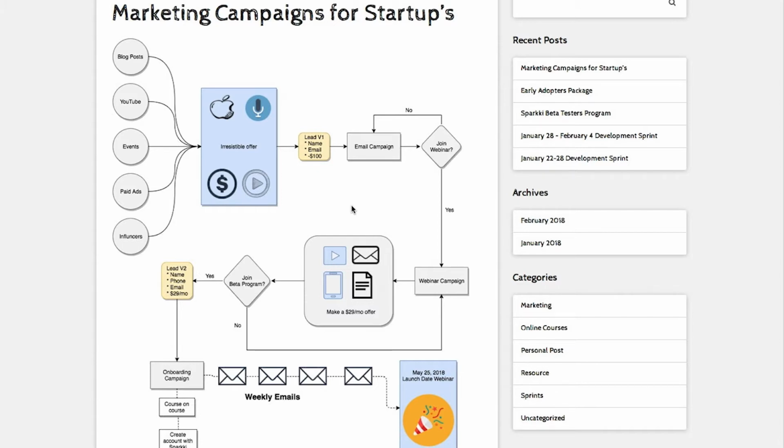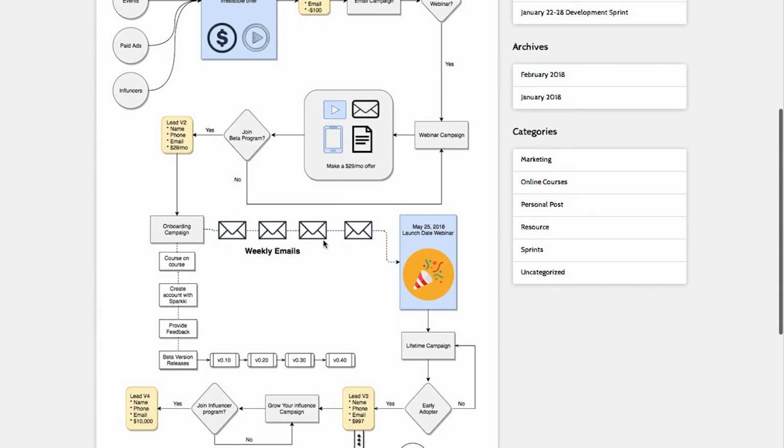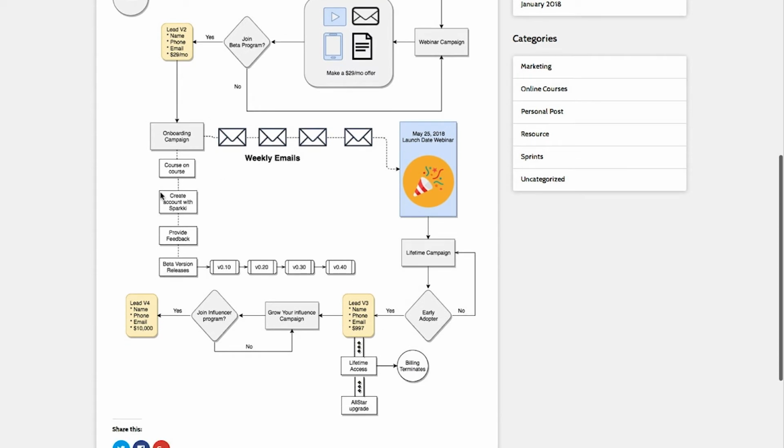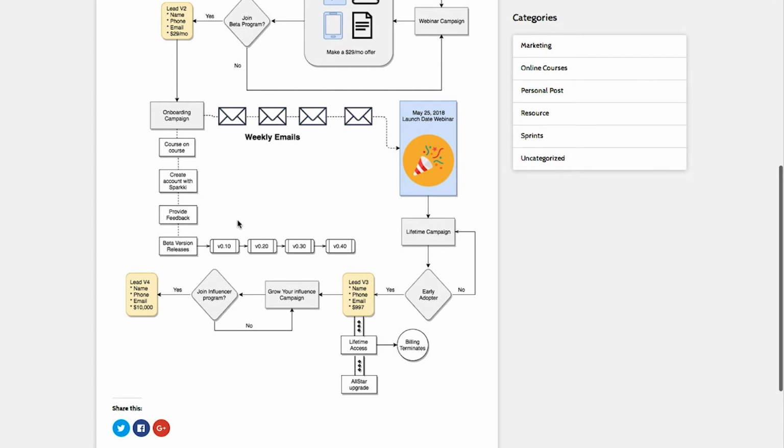Once they become a beta program member, they become a lead of version 2, which is a paying lead at this point. They decide to spend some of their hard-earned money with us, which is $29 a month. Once they do, they become part of our onboarding campaign. Our onboarding campaign includes a couple of things for our beta testers: they get a course on courses that we have using our platform, they can create an account with Sparkki, and they provide us feedback on the software.